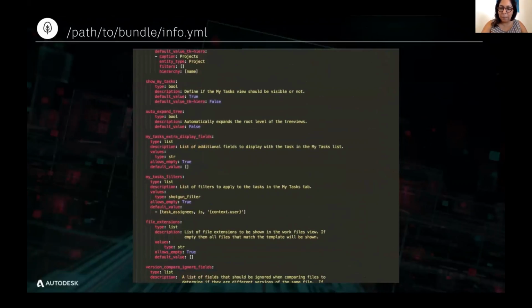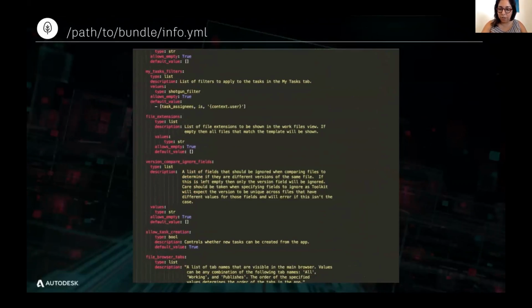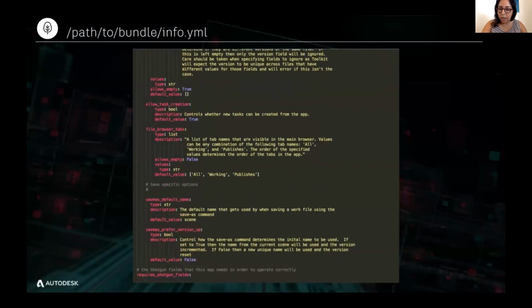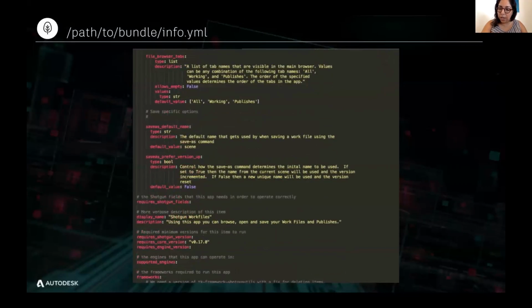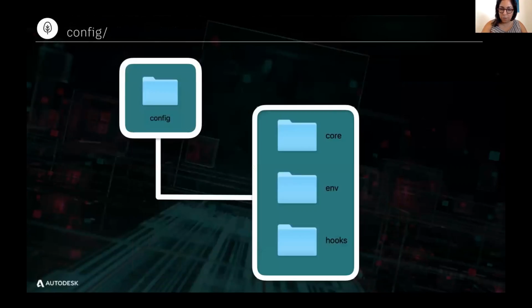And that's basically the power of Toolkit Pipeline Configuration. With simple tweaks in these YAML files, you can quickly make all sorts of customizations to your pipeline. And that's pretty much pipeline config. So once the slide advances, let's look at one last thing quickly.